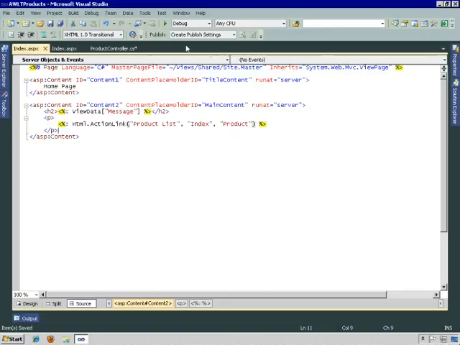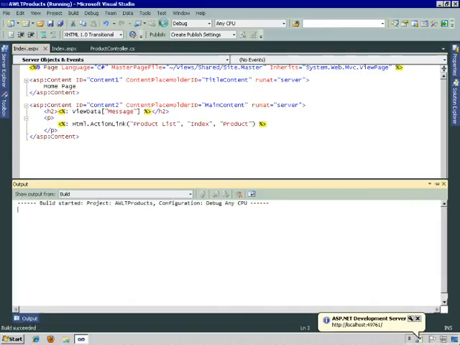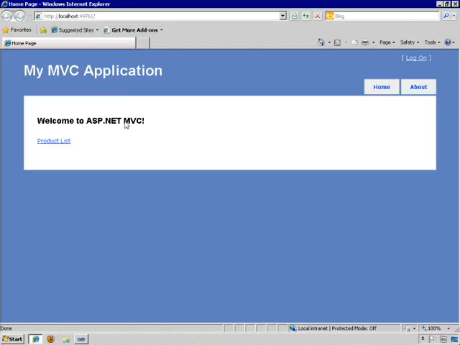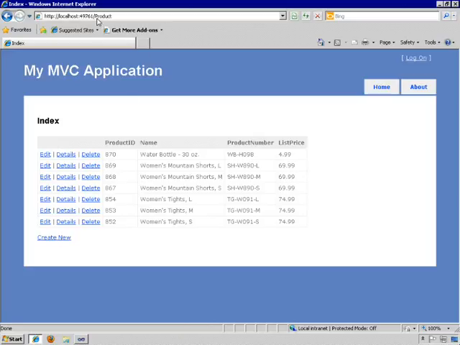All right, I'll save that and run the application. There's our product list that we just added, and I'll click on it. And that goes to the product controller and, by default, the index method. And here's our list of products that start with W. And as you can see, it automatically added links to edit, view the details, and delete the various products. None of those are implemented yet because we haven't done anything with the action methods.